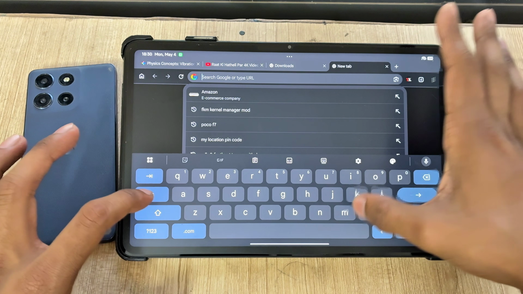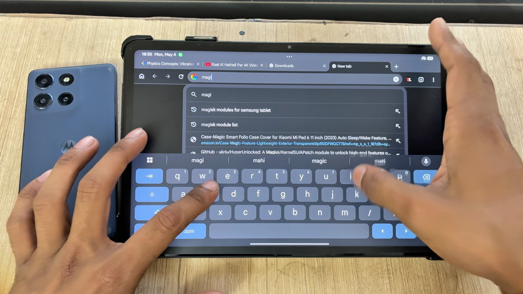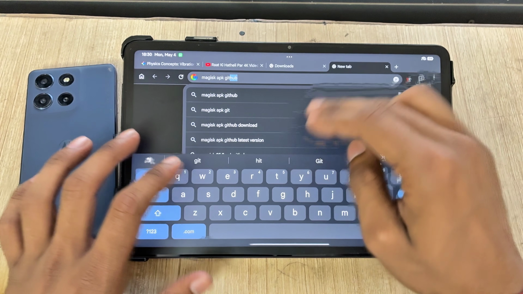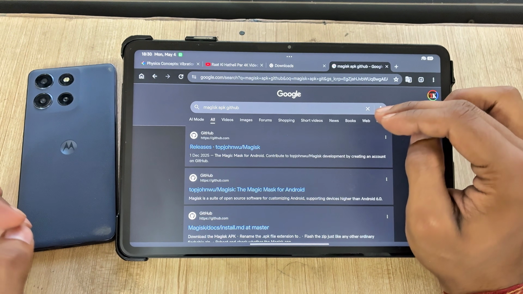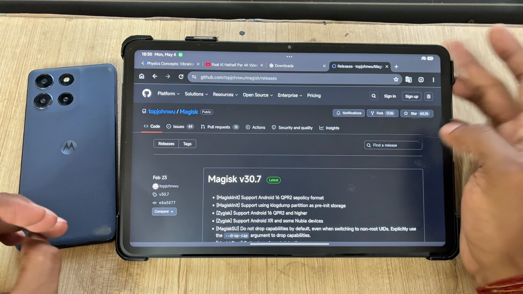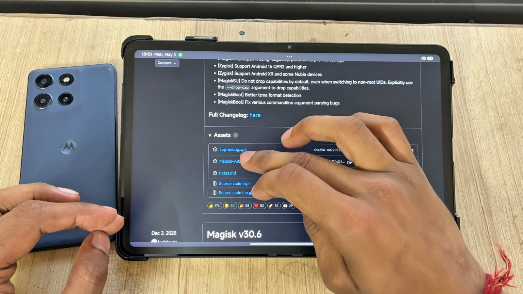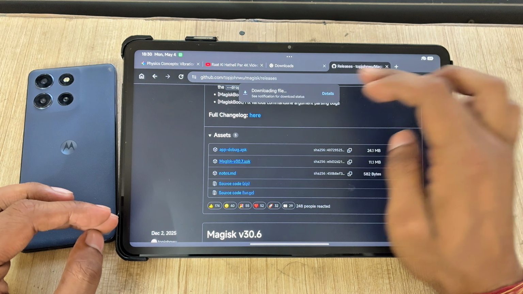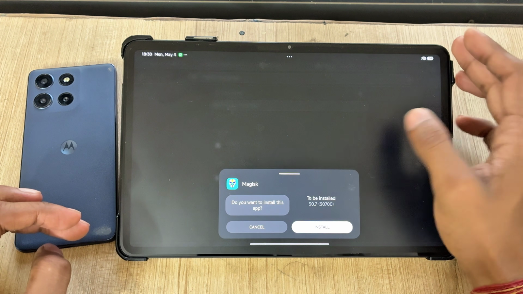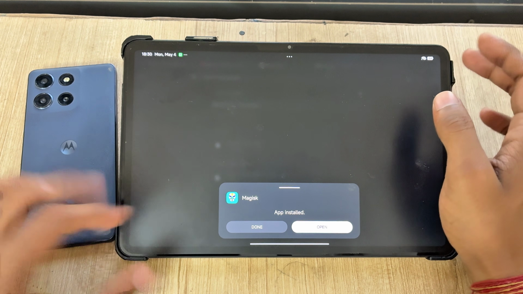First of all, you have to download some applications and files. First, you have to install the Magisk application from GitHub. So you have to search for Magisk application APK GitHub. Then this type of interface appears. You have to tap on the first link and scroll down, and tap on Magisk version 13.07, and if there is any latest version, you can also download the latest version. After that, install this application. With the help of this application, we can root our device.